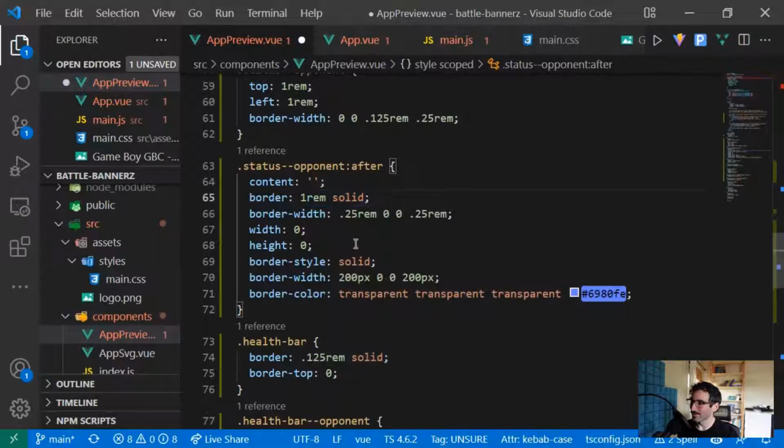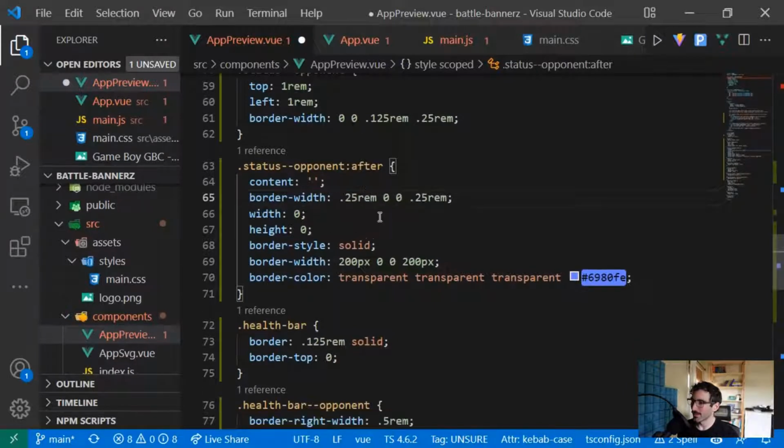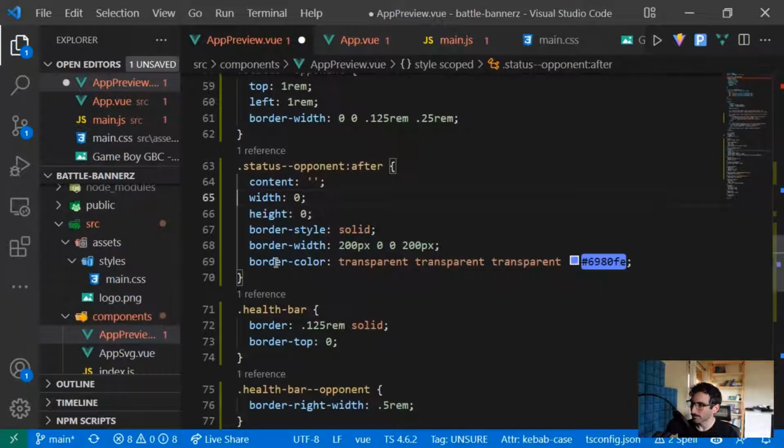So let's see. We've got our border style solid. That's fine. I'm going to say the shorthand is actually going to be border 0 solid. And then border width, we can... no, I guess border style solid is fine. We can get rid of that. No, I probably want that actually. Whatever, 200 by 200 by 200. And then let's link that tool.